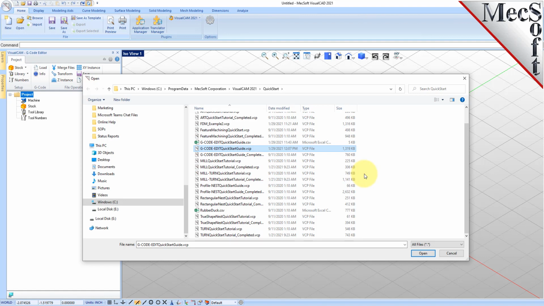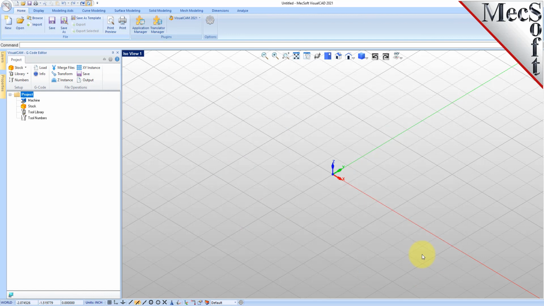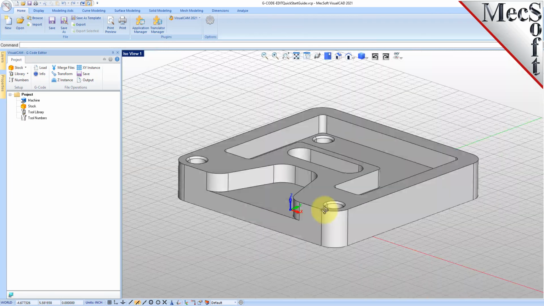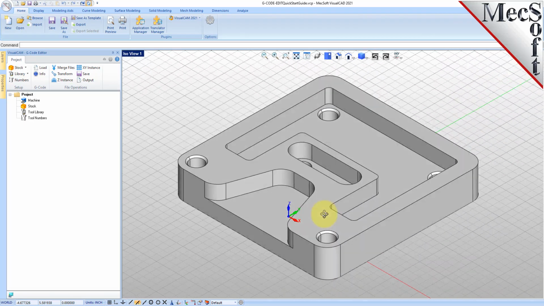Okay, so we've got the G-Code Editor Quick Start Guide part file, and there's a completed version under that. There is also a G-Code Editor Quick Start Guide tool library, and that's the CSV file right here above it. And then there is also a G-Code Editor NC file that will load in just a moment. Okay, so let's go ahead and load the part file. And you see our part, it's a prismatic part, entirely 2.5 axis tool paths required for this part.